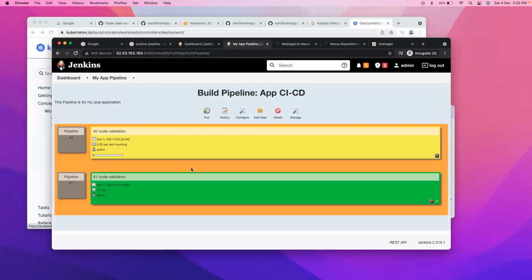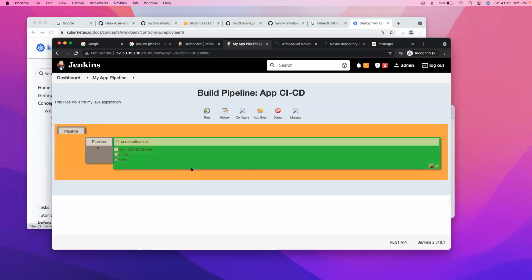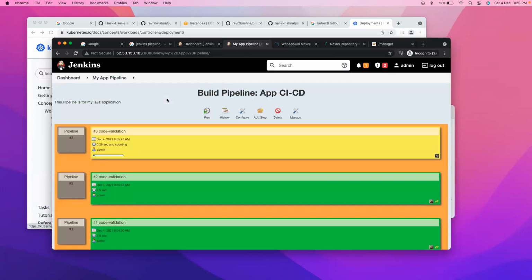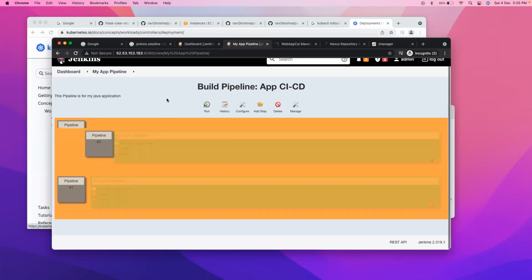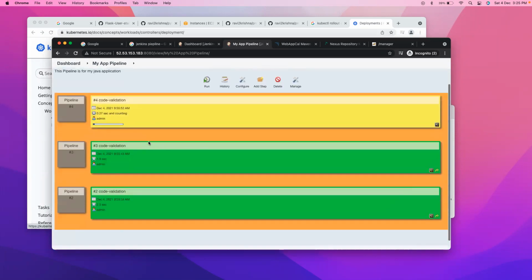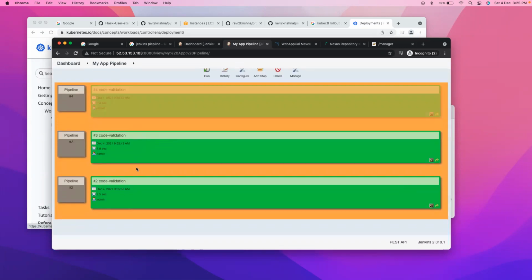it's running the second time, but it's only running the code validation. If I run it next time, this time also it's running. Like I said, it will only hold the last 3 results. If I run once again, you see the 4th one came up, like 2, 3, 4. The last 3 will be visible.